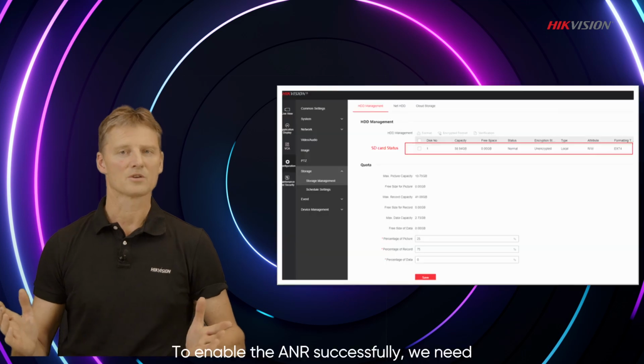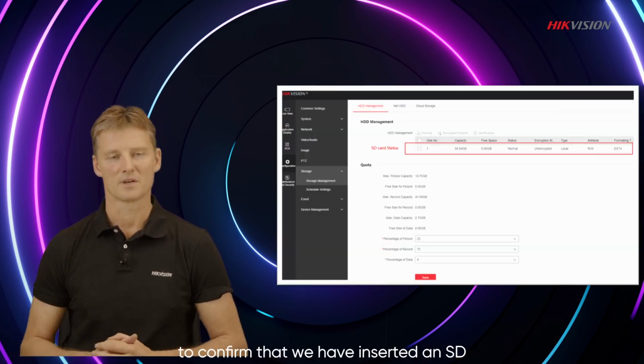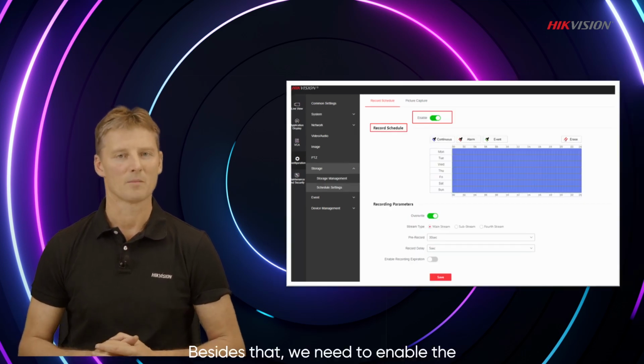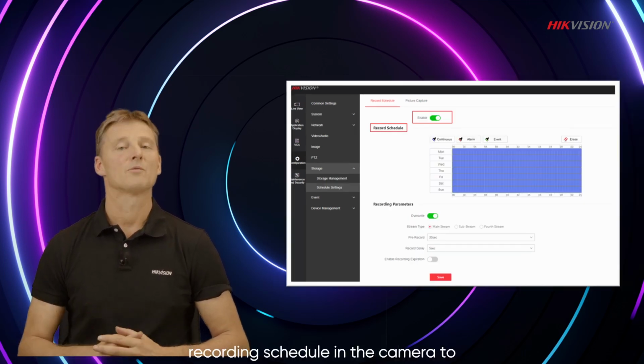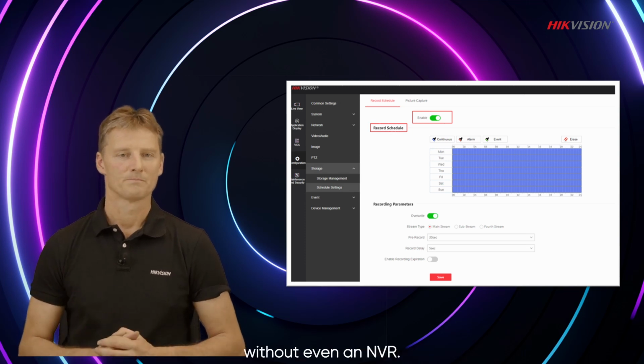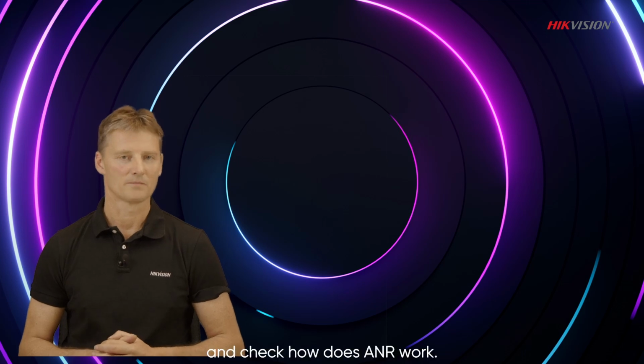To enable the ANR successfully, we need to confirm that we have inserted an SD card into the camera. Besides that, we need to enable the recording schedule in the camera to ensure that it can record videos normally without even an NVR. Now let us take a small test and check how ANR works.